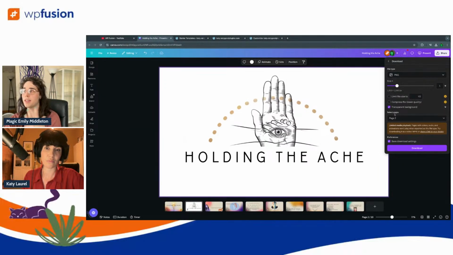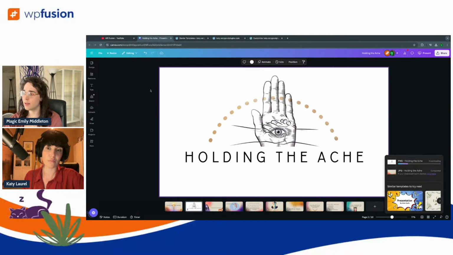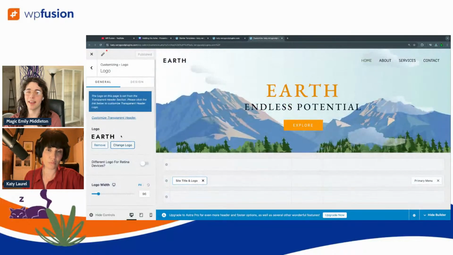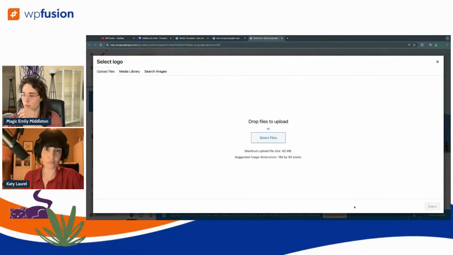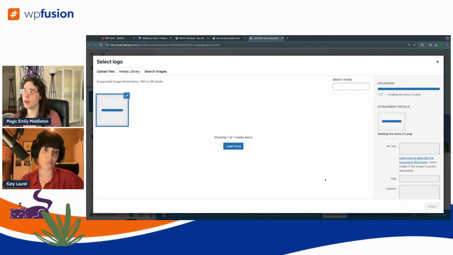You could be using Photoshop, the Adobe Suite, whatever it might be, but we're going to make sure transparent background is selected. And then we'll click on download. It'll take a moment. And then we can jump back into our website and set that as our logo. So if we change our logo, I'm going to upload the file we just got.